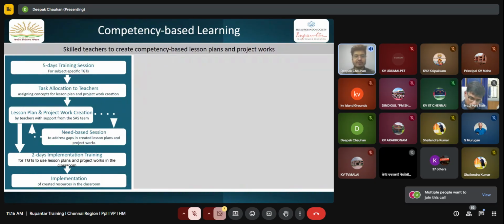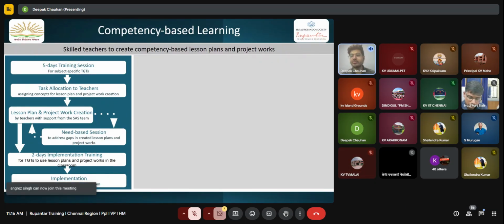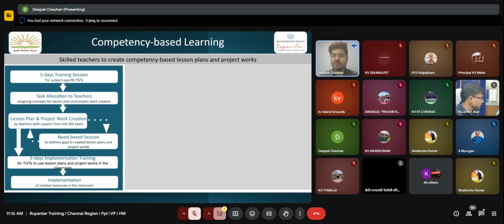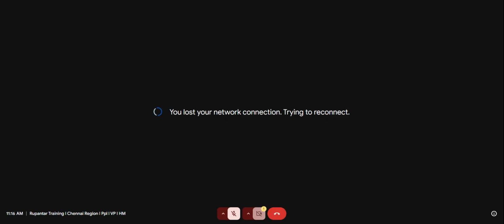Now, after this, we also conduct a 2-day implementation training for all the teachers, because some teachers might not be part of that 5-day training session. So whatever resources are generated, whether they are lesson plans or project work, how to utilize them in the classroom, how to use them, that is what we discuss in this 2-day implementation training.